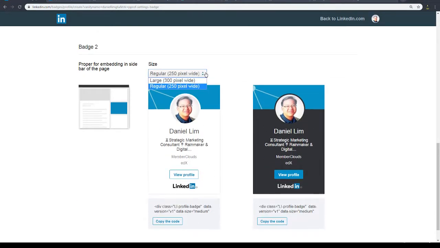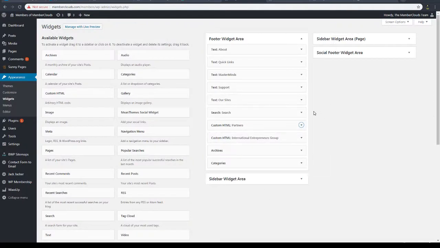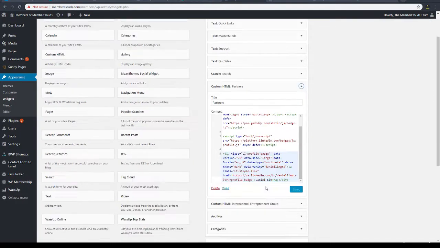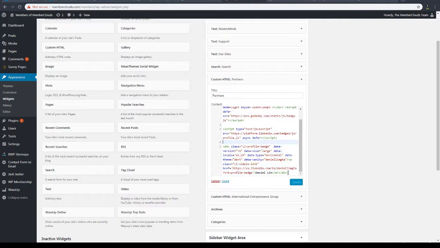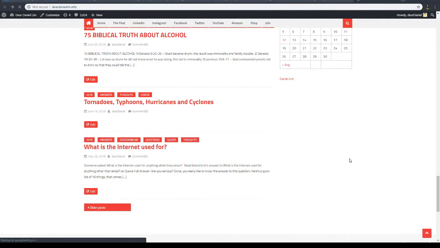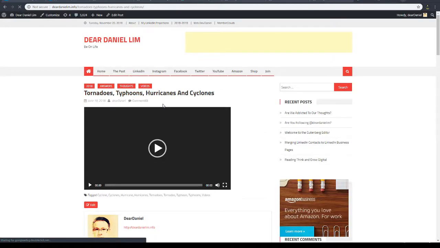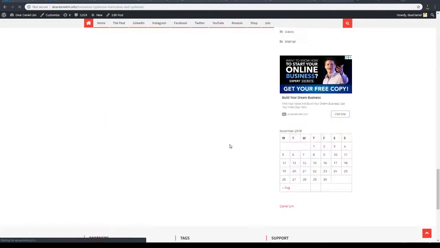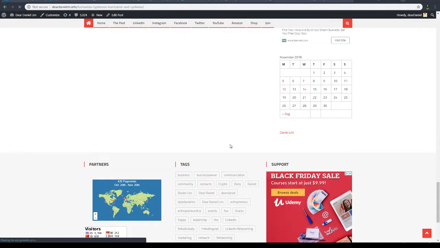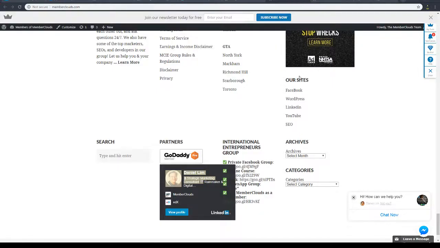Regular 250 pixel wide. I think I'll just use this one instead for this one. Partners, I can change this. Save. Let's see, DearDanieLim. I'm just going to go to one of my pages. So I think usually the first page has a bit more stuff. Hey, Black Friday is coming. Okay, so let's go back to this, refresh this page, see if it works.